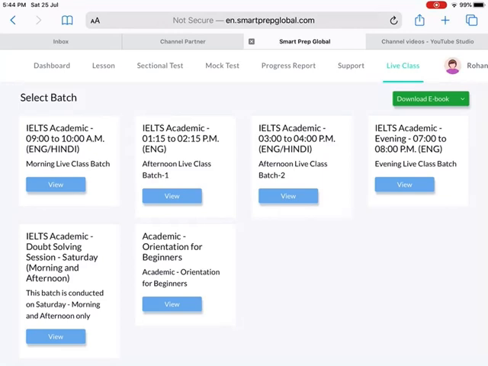Now as a student, once you buy the package, there is no restriction to which batch you should enroll yourself into. It is as simple that you can on the same day attend all the 4 batches, whichever batch you feel that you are comfortable with.